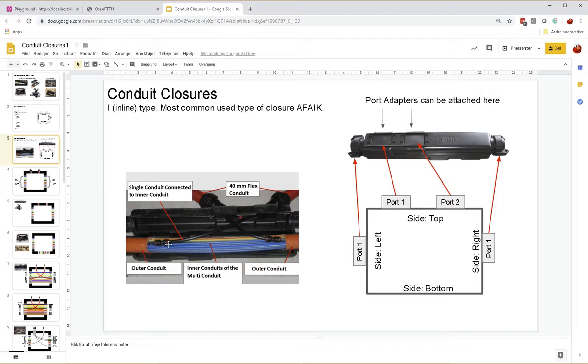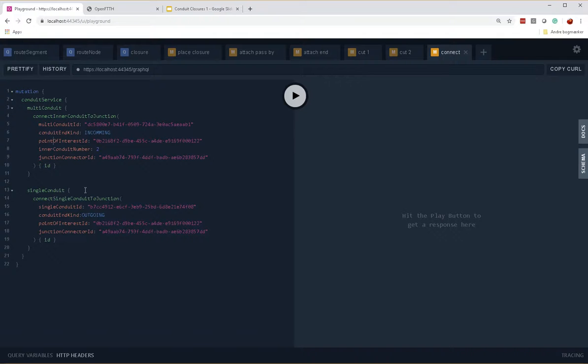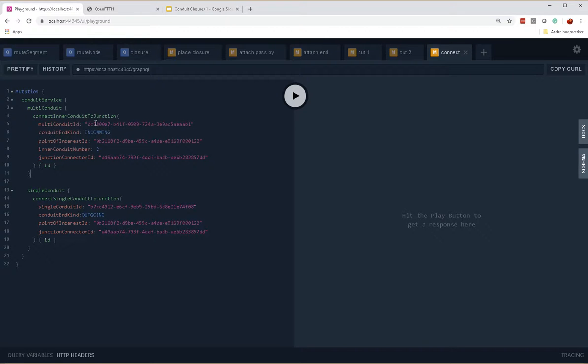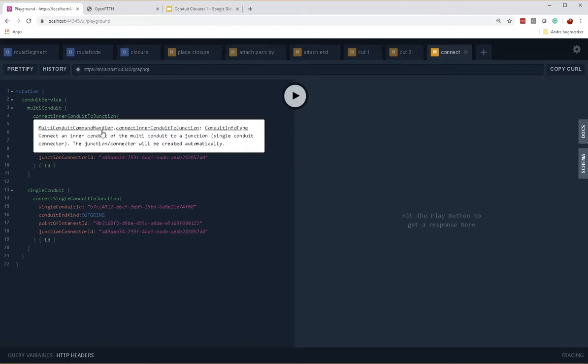So when you have to connect two single conduits, in this case we're going to connect an inner conduit, which is also a single conduit that is inside the multi-conduit, with another single conduit, right? Through a connector. And to do that, you have to do two mutations. First, I'm going to connect the inner conduit to the connector. And you can see here the description. It will connect an inner conduit of the multi-conduit to a junction single conduit connector. The junction connector will be created automatically.